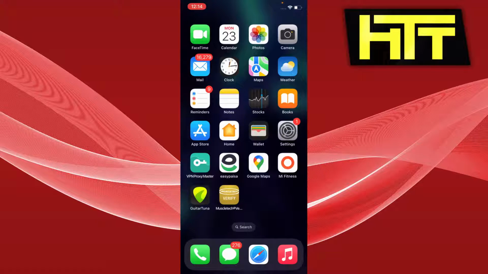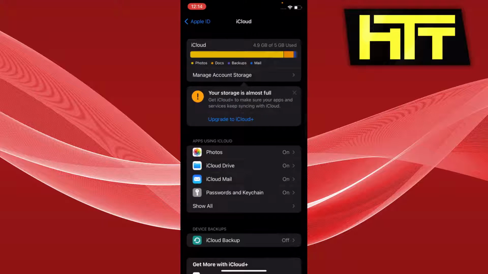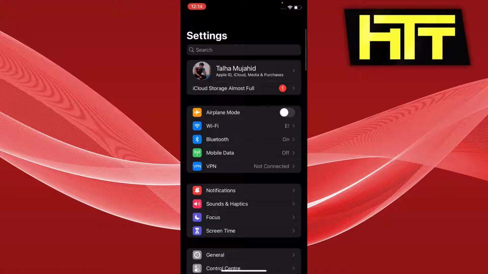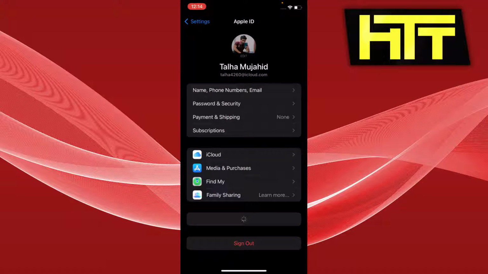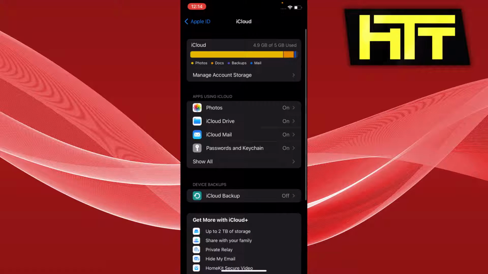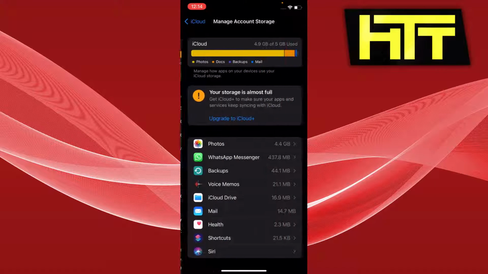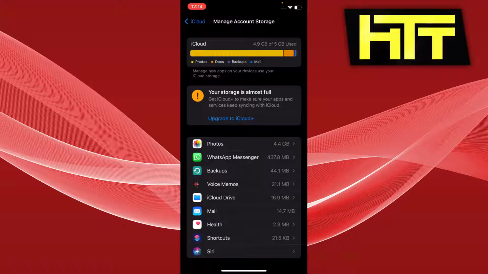First of all, we're going to go into our settings. Let's just go back a little, and then we're going to go into our profile, and then go to iCloud. Once we're here, you can press manage account storage. And now you can see that the photos are taking that much space.